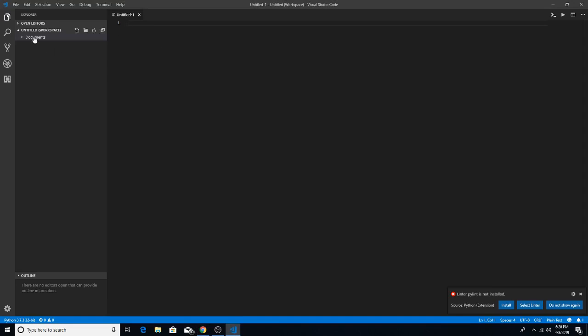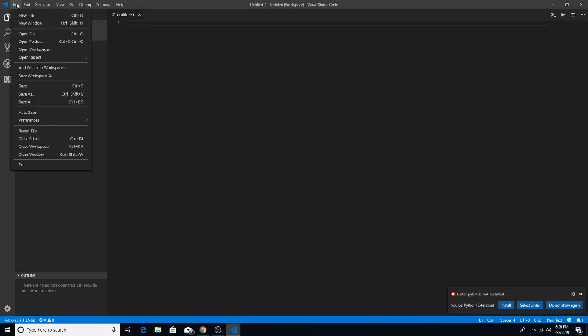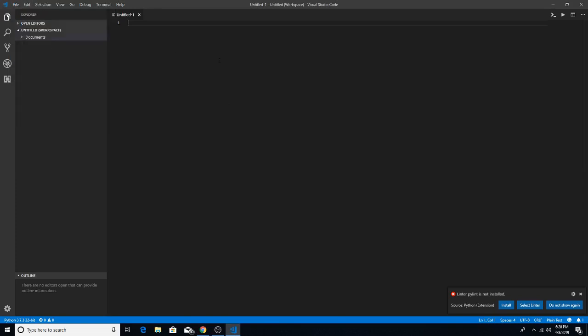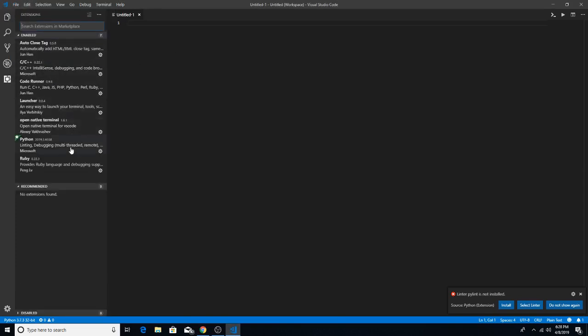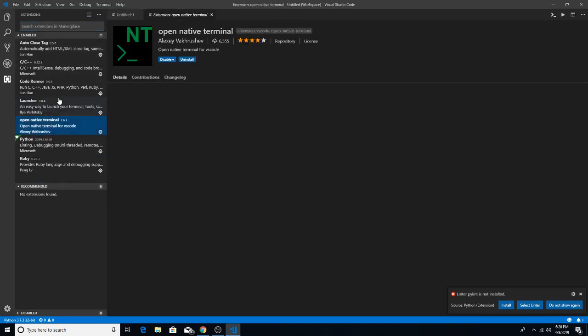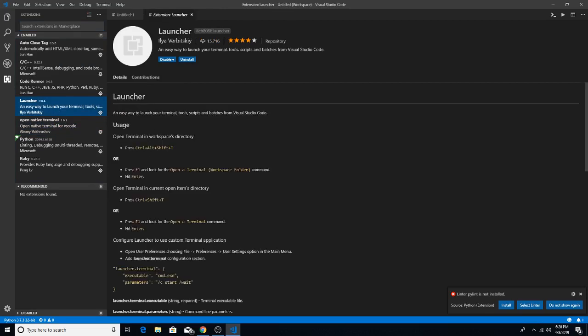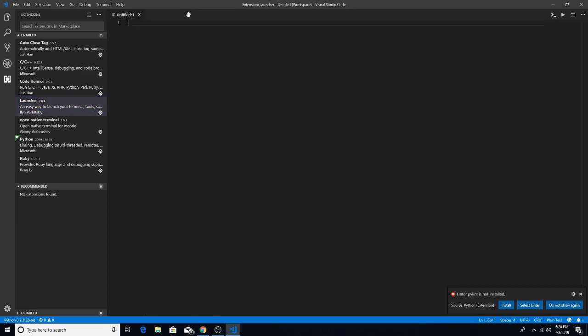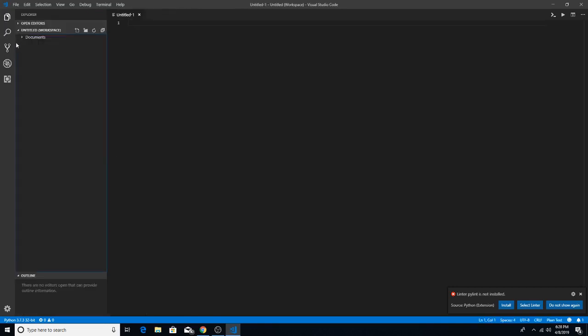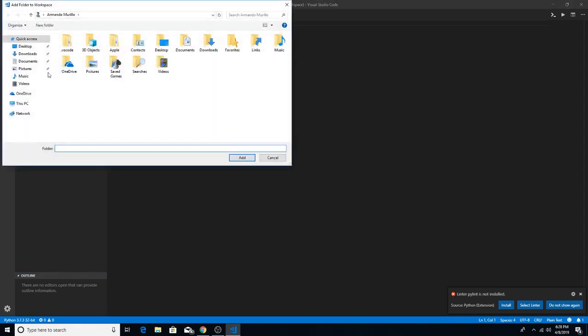So yeah, after you download it, you're gonna go to File and New File. And here you're gonna go to Extensions and add the Open Native Terminal and Launcher, and the Python one and the auto close one. So in here you're gonna press Control Alt Shift T to open the terminal, which we're gonna be needing. Okay, and here when you're done with that, you're not gonna have the documents one. You're just gonna right click it and add folder to workspace.